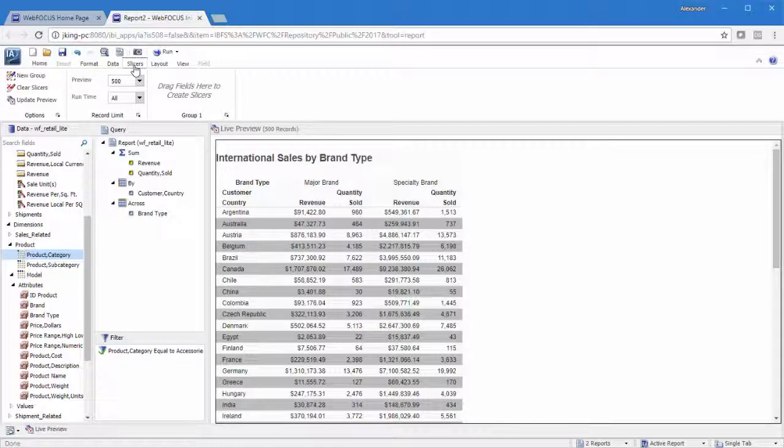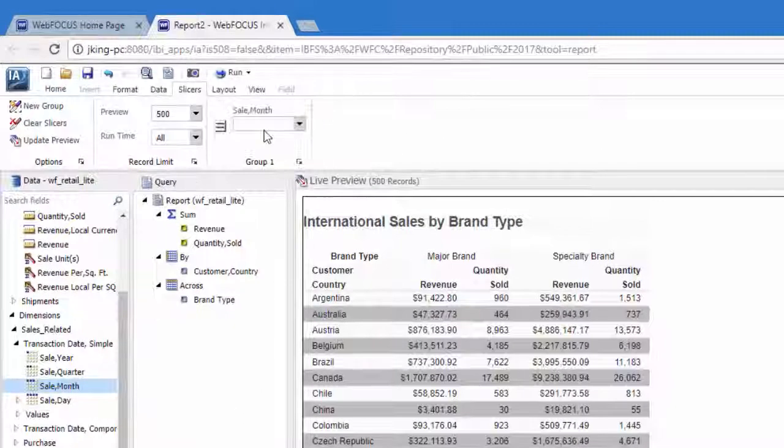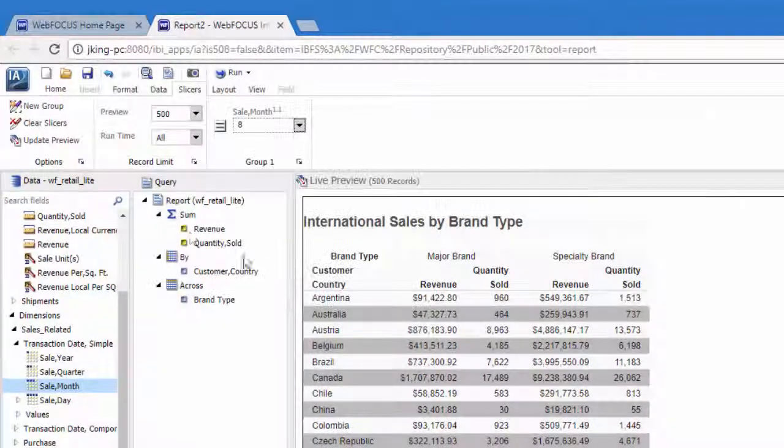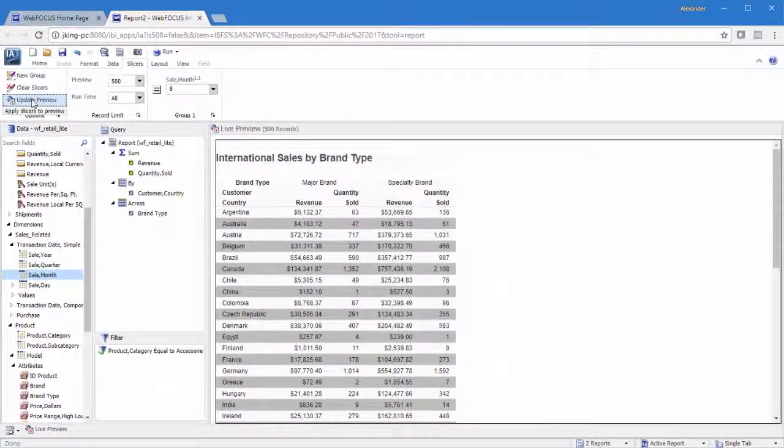Slicers are dynamic filters that can be changed by making a selection from a menu of fields. You can use them to filter your content during design time, or at runtime when running a report in InfoMini with the Slicers tab selected. To add a field as a slicer, drag it into the Drag Fields Here to create Slicers field on the Slicer ribbon. You can then make a selection from the slicer that displays.